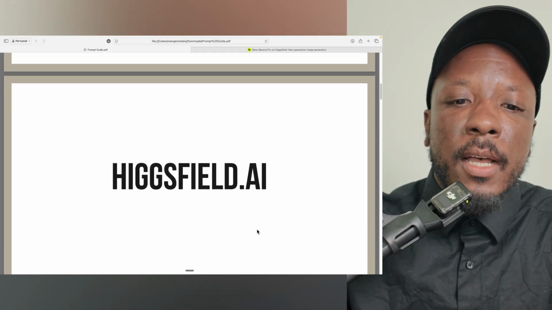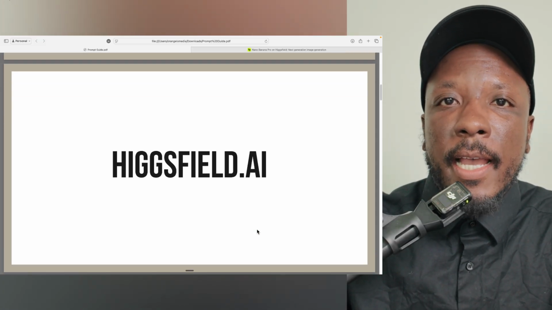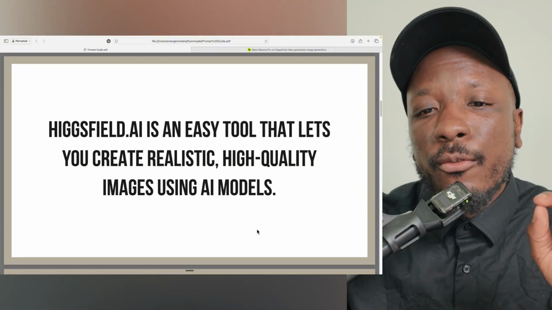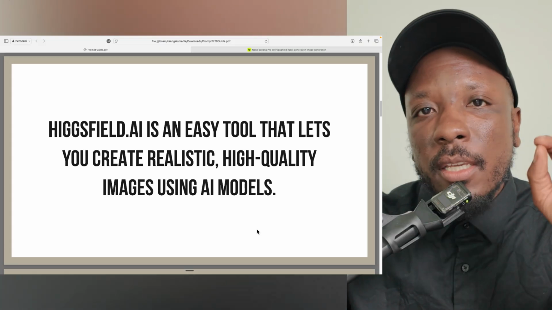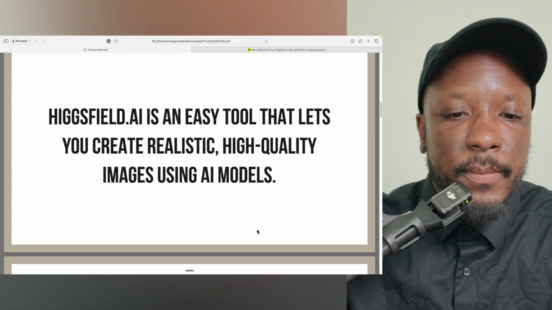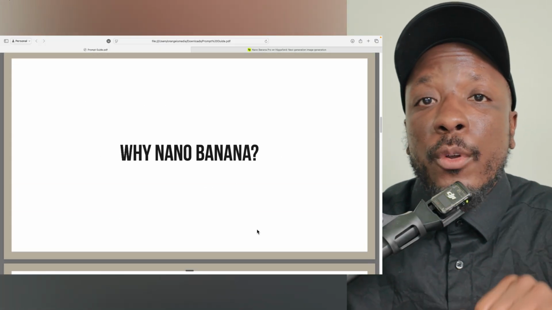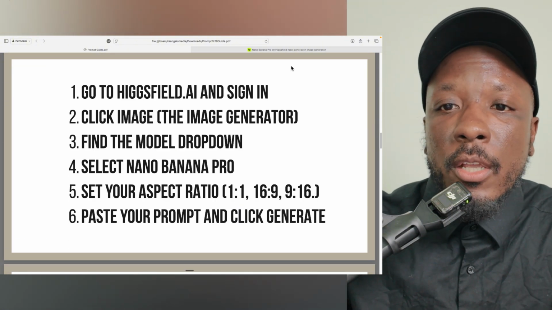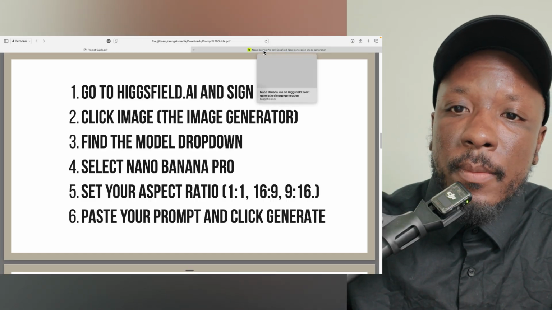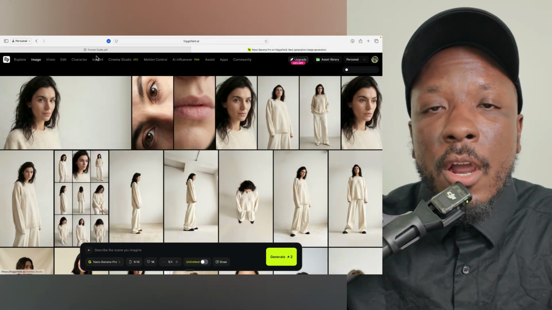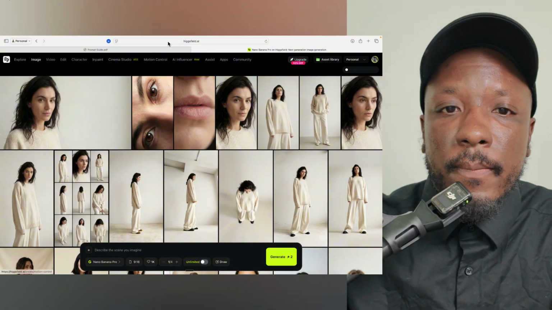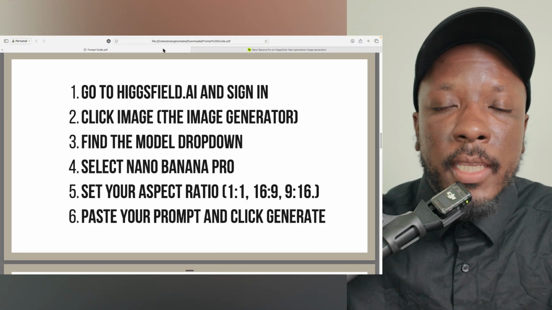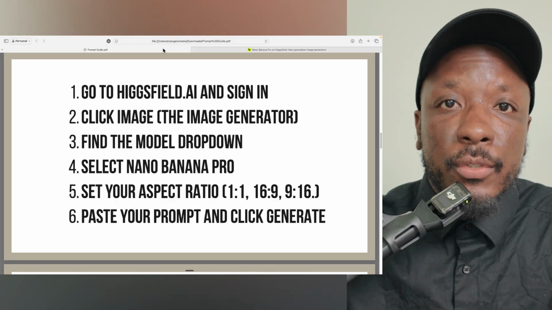Today we're going to be using a platform called Higgsfield.ai. Higgsfield.ai is an easy tool that lets you create realistic, high quality images using AI models. The model we're going to be using through Higgsfield is Nano Banana. But first, we're going to go to Higgsfield.ai and sign in. There are free options to try out. Free options are limited, so just know that, but if you just want to give it a try, those options are available to you.